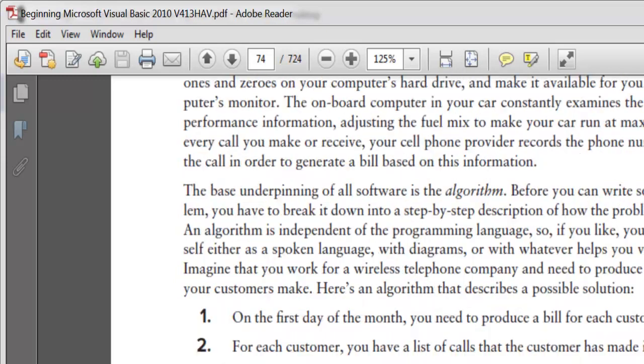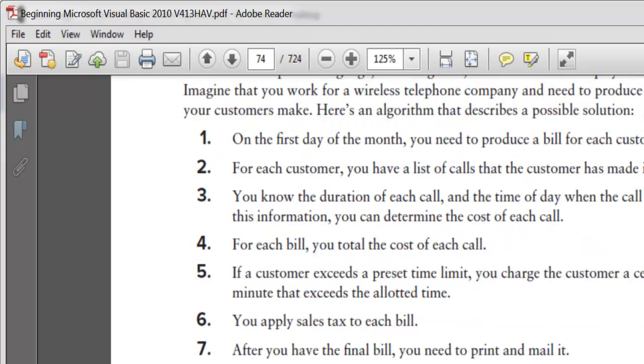And then after you have the final bill, you need to print it and mail it. So these are steps, and this is an algorithm for solving the problem of producing a telephone bill. He says these 7 steps describe fairly completely an algorithm for a piece of software. You'd want to convert this to a piece of software that generates bills for a wireless telephone company for outgoing calls made by a customer.